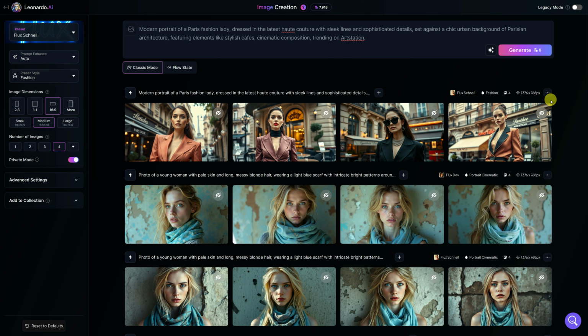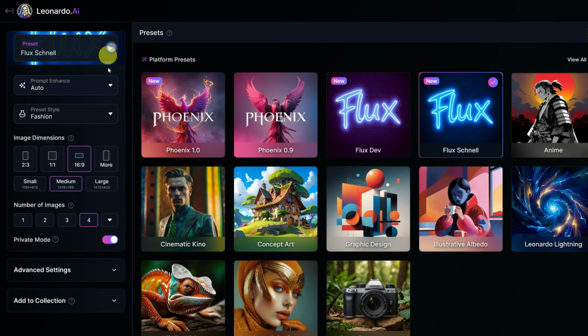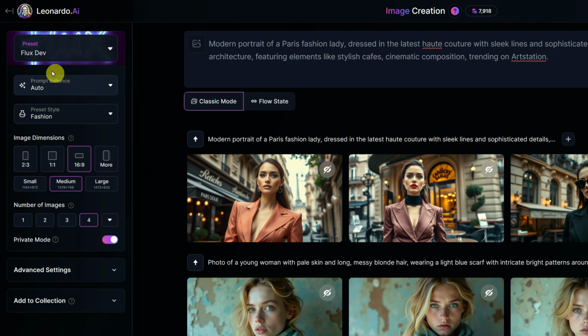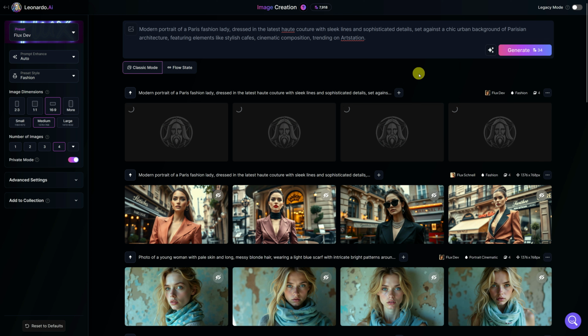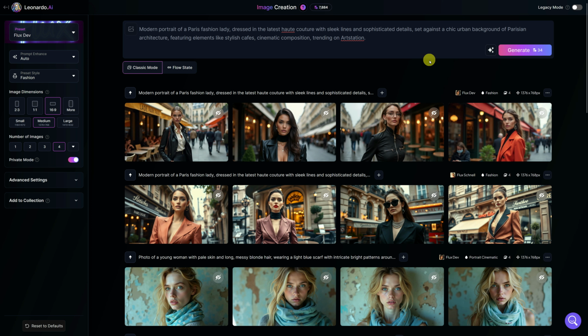Now let's generate image with Flux Dev, using the same prompt. In the preset, just change the Flux Schnell to Dev. With the same settings, I click the Generate button, and after a short wait, images will be created in the cinematic style. Click on one of the image thumbnails to view it larger.